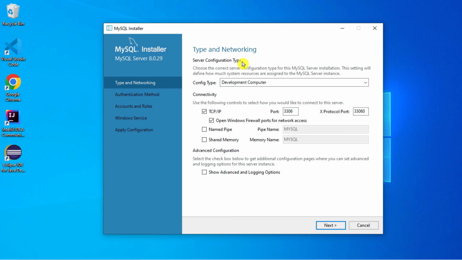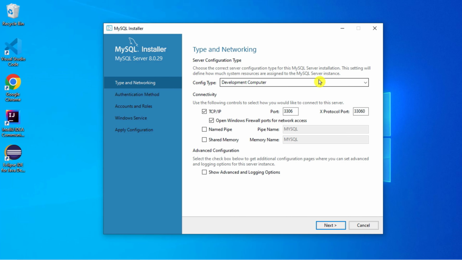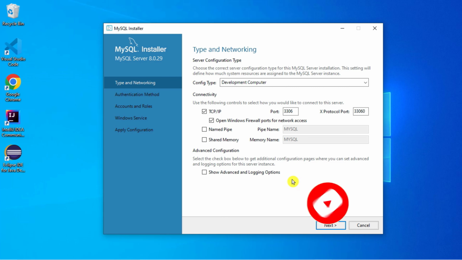Okay, so on this step you may require Microsoft Visual C++ redistributable for Visual Studio. On my machine I am already having that product, so hence it is not showing me that wizard. If you are installing first time, it may show you that wizard. So you need to install that.